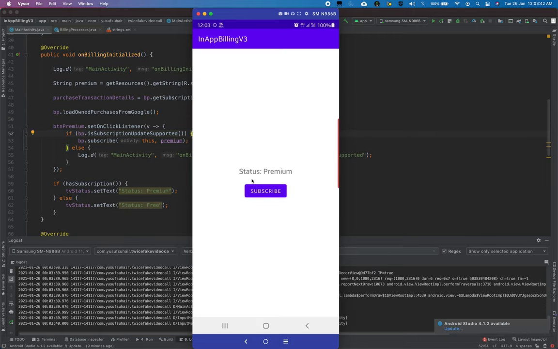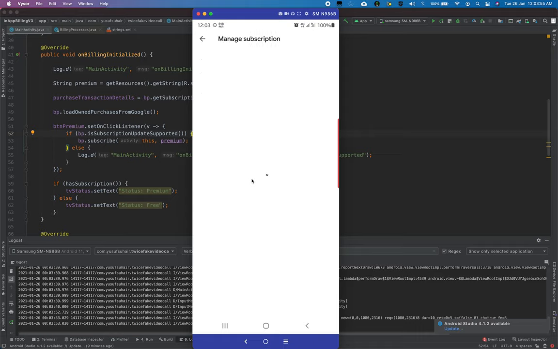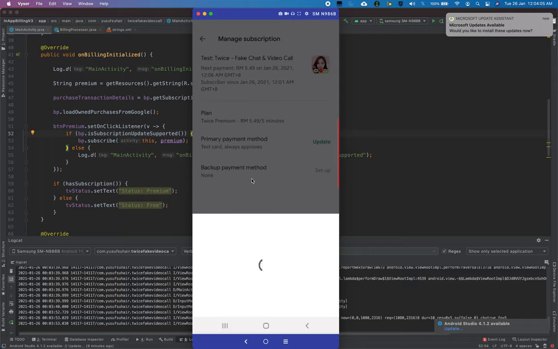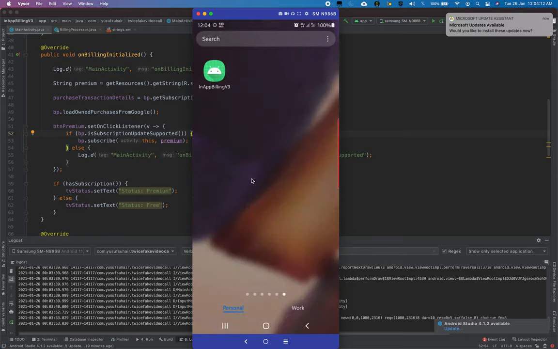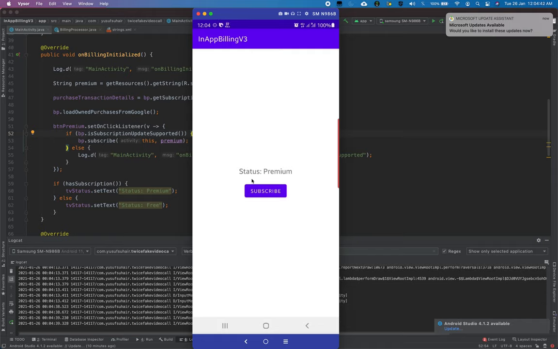Now we can see here that the status is premium because we've already subscribed just now. Now we're going to cancel it. We're going to unsubscribe. So open here, manage, cancel subscription. No thanks, decline to answer, cancel subscription, and okay, the subscription will be cancelled. As mentioned by the Android developer official website, the unsubscription will take effect, for the testing case, after 5 minutes. So we'll wait for 5 minutes and check it back here.